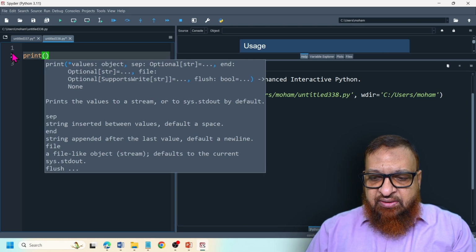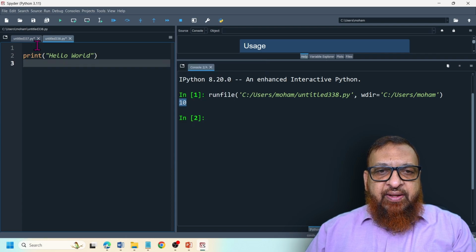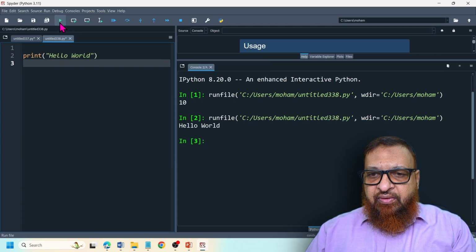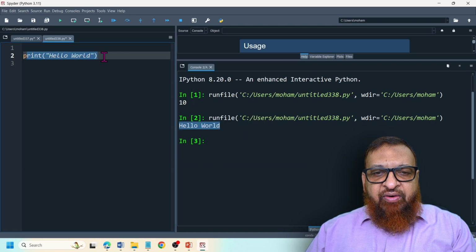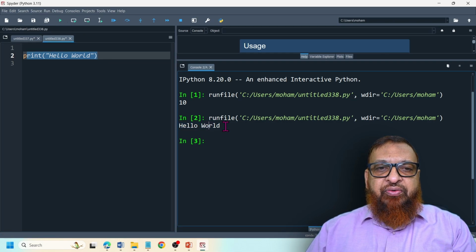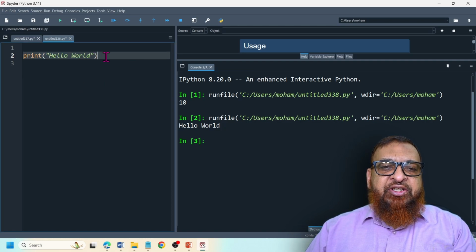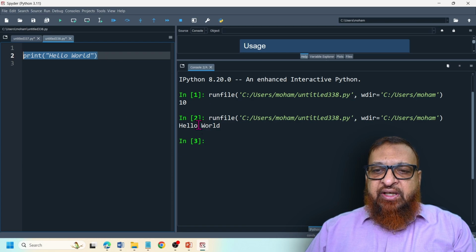Similarly, let me remove this print. If I say here, hello world, so let me run this one now. What I got? Hello world. Fine. So whatever I want to have, I can type it over here. Then when I run this one, the answer will appear in the interactive mode. Fine. So we are mainly concentrating on the script mode only, not the interactive one.